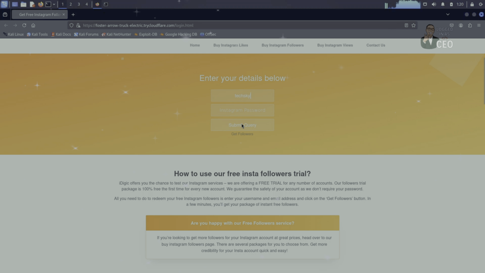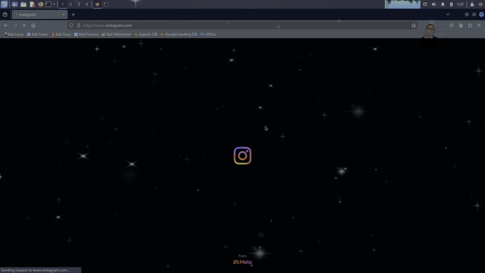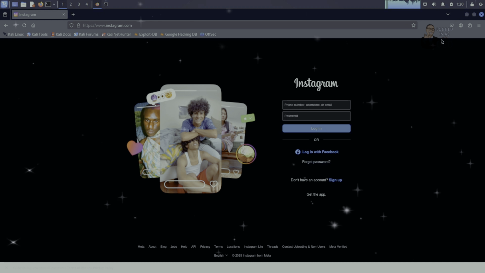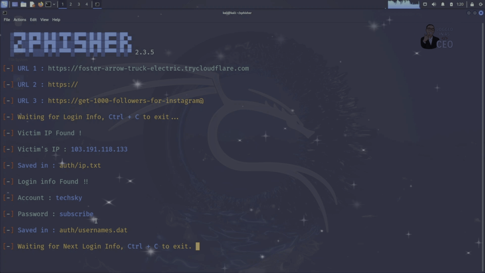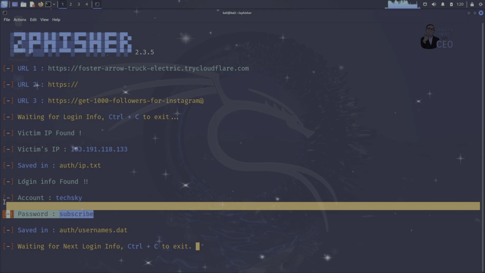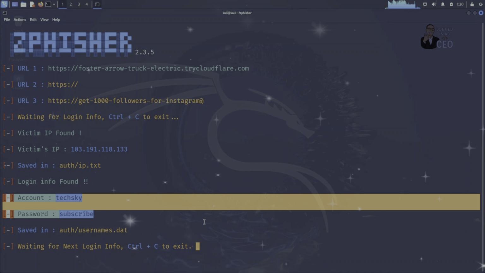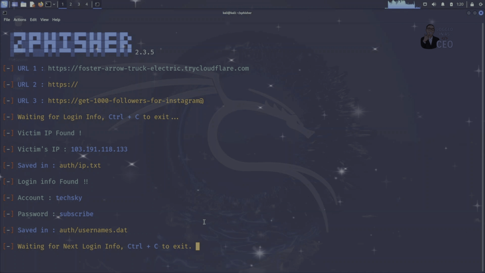Let me enter TechSky as the username and subscribe as the password, then click Login. Just like that, the credentials are captured in our ZPhisher terminal, ready for an attacker to use. The effectiveness of this attack lies in its appeal to desire. Many people want more followers, and this fake promise might override their usual caution about entering credentials on unfamiliar sites.